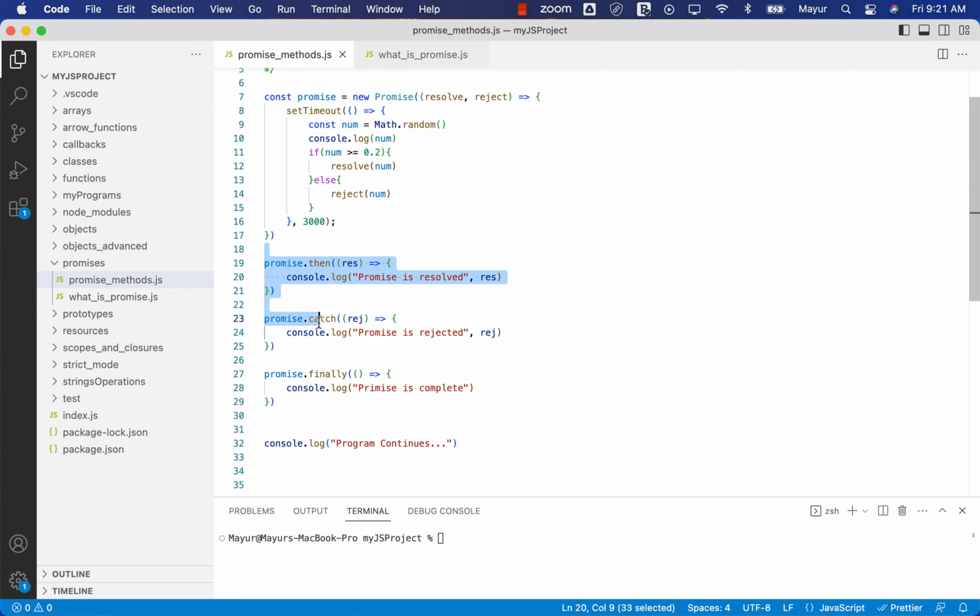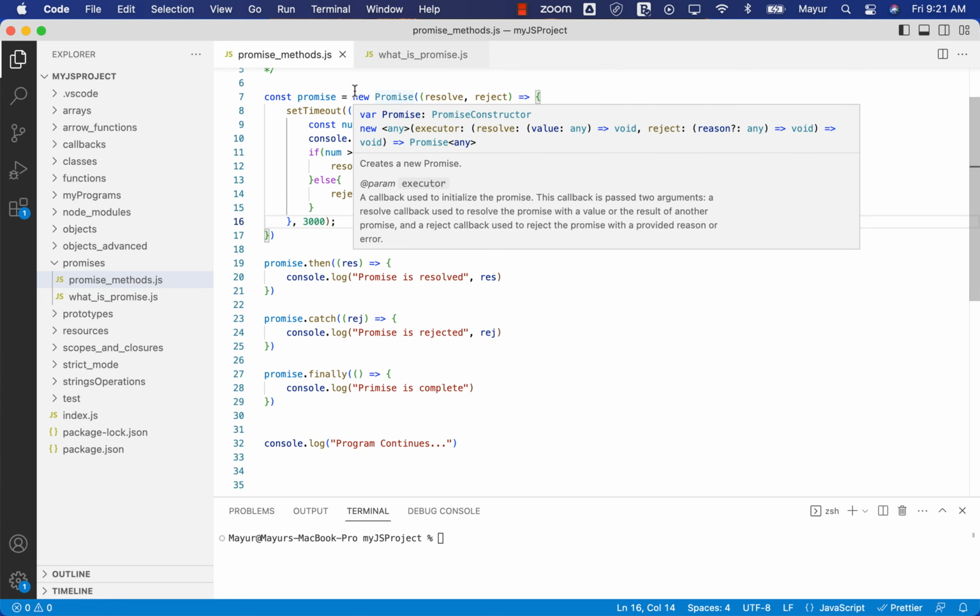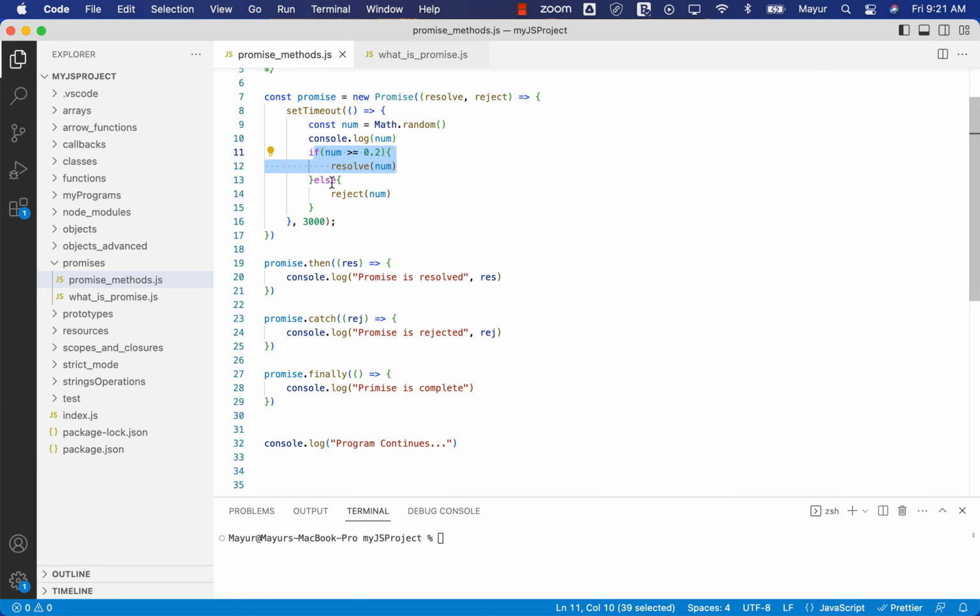It will go ahead and execute the rest of the program. As soon as the state of the promise changes from pending to either fulfilled or rejected, depending upon that, it will either execute then or catch, and after that it will always execute finally if we have provided the finally method.